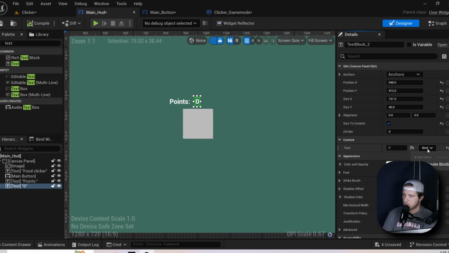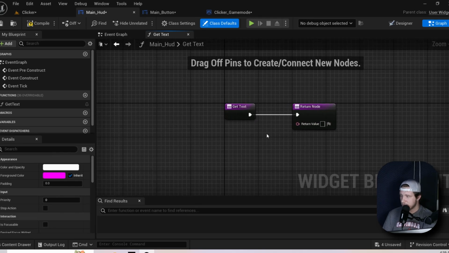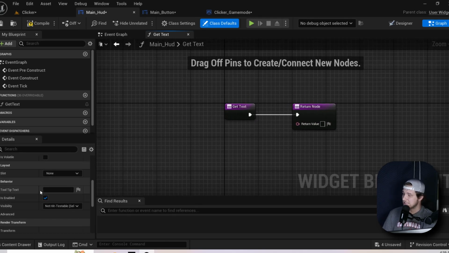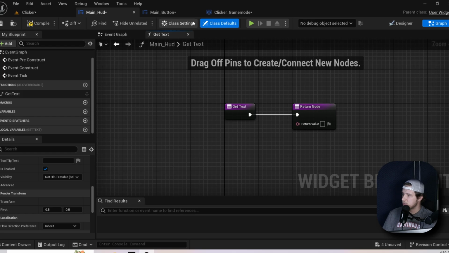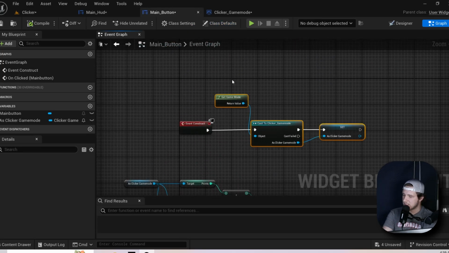And then now on the text, we're going to go ahead and drop it down. We're going to create a binding. And what do we want to do here? Well, we want to do the exact same thing we did a little bit ago in the main button. I want to go ahead and grab all of these things here.